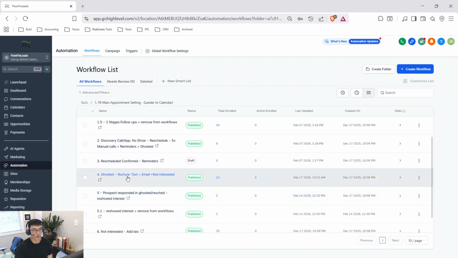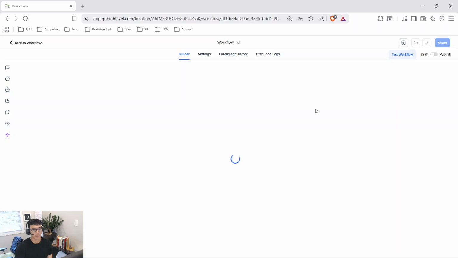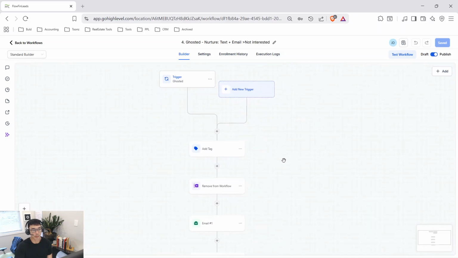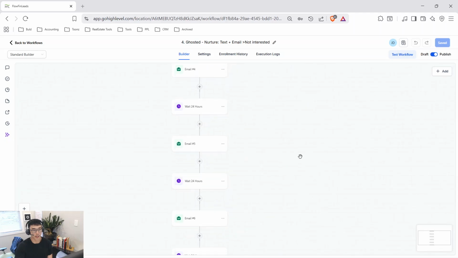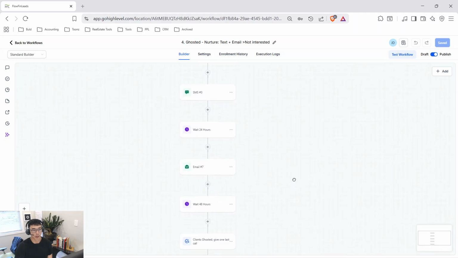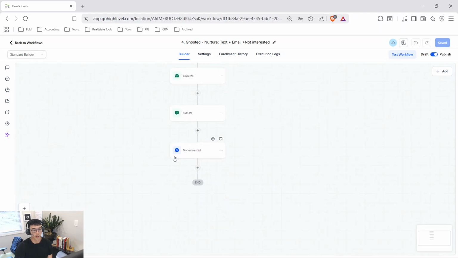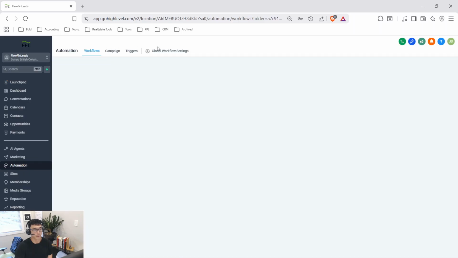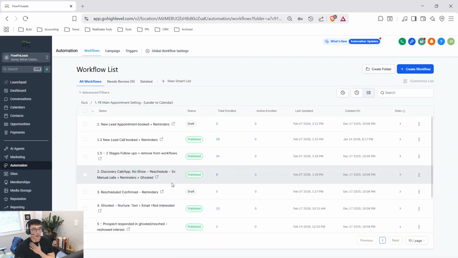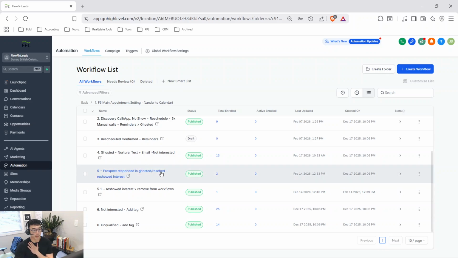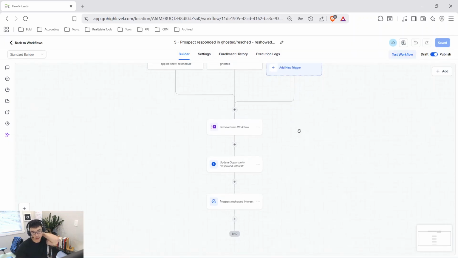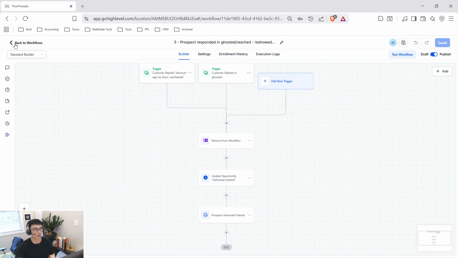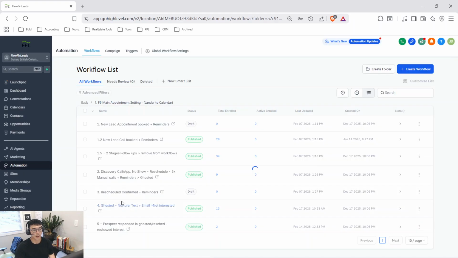Next one, we have ghosted nurture. So this is my automation for trying to get them to respond. So it would be adding a tag and then just constant reminders and branding that I showcase just to see if they can get them back to being interested. Next one we have here is prospect responded and ghosted. Yep, so if they responded and ghosted and rescheduled, then it will get moved to that pipeline that I mentioned earlier and also give a task.